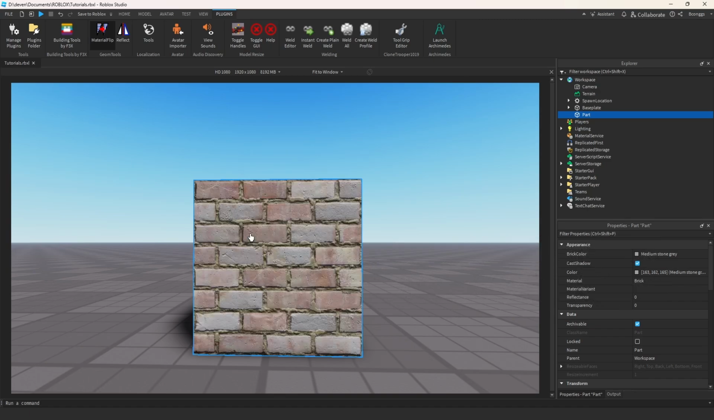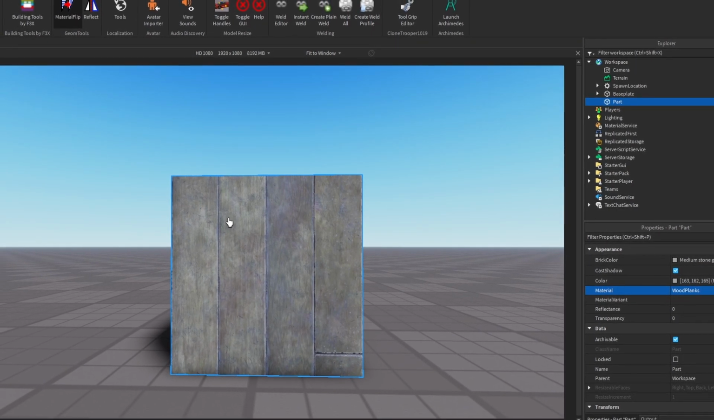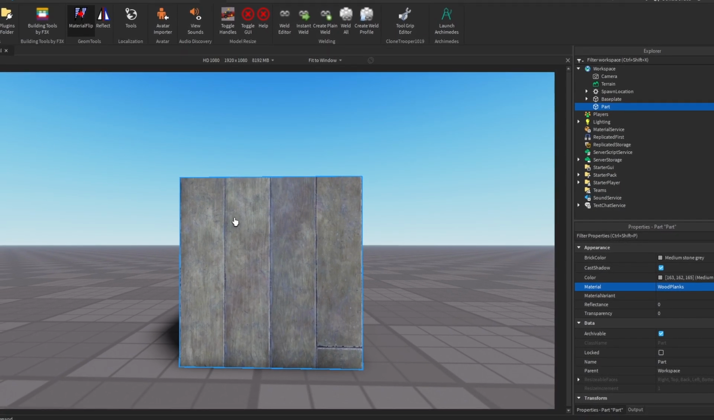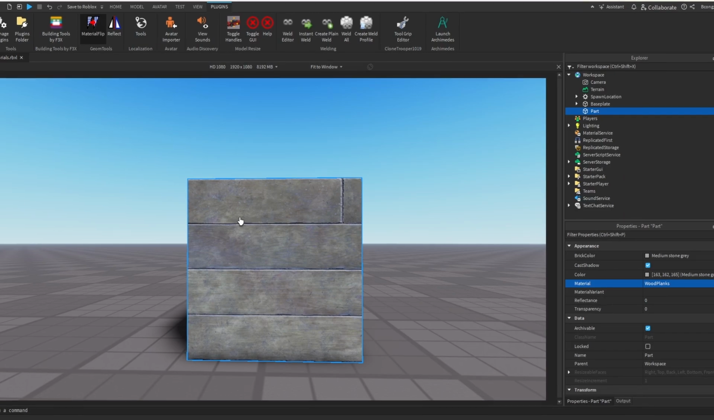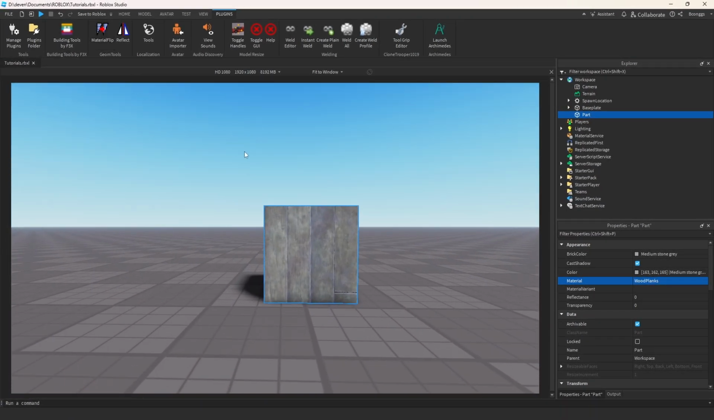Do it again. It's flipped again. And we just keep doing this so I can show you. I mean, it pretty much works with any material. Let's test it out with wood planks. For example, if something is flipped the wrong way in your build and you just want to change the way that the part material is looking, you know, want to rotate it 90 degrees, this is how. That's material flip. Let's go to reflect.